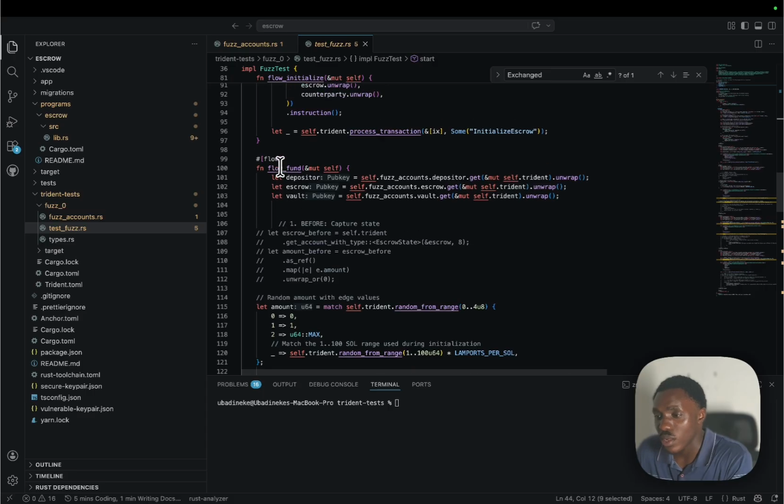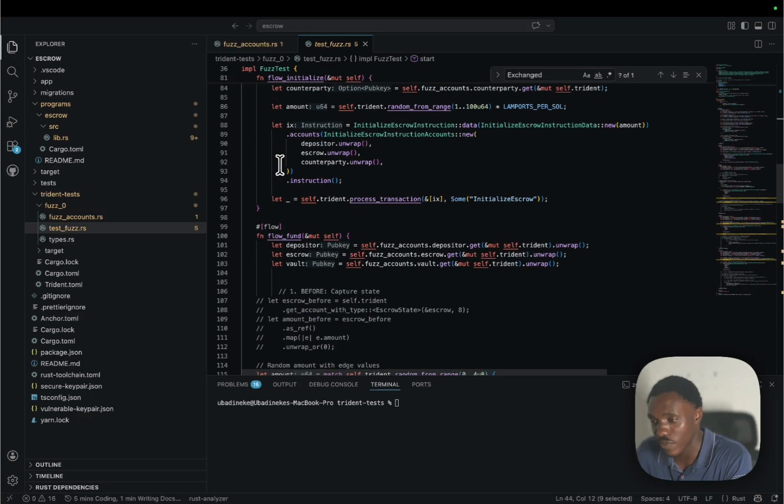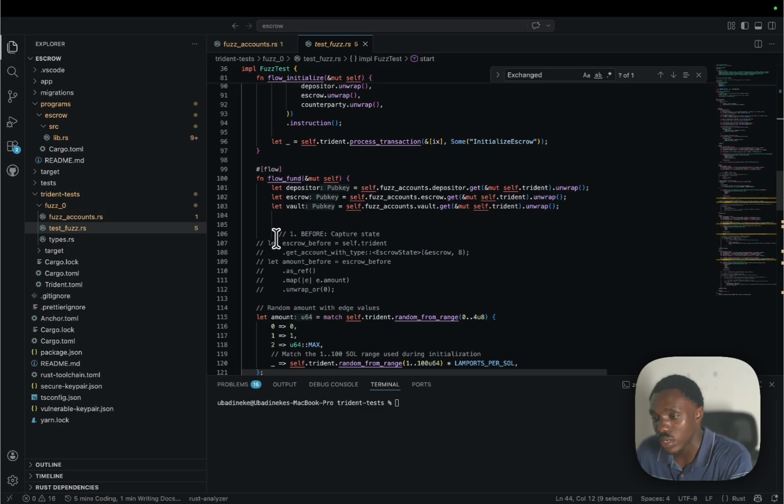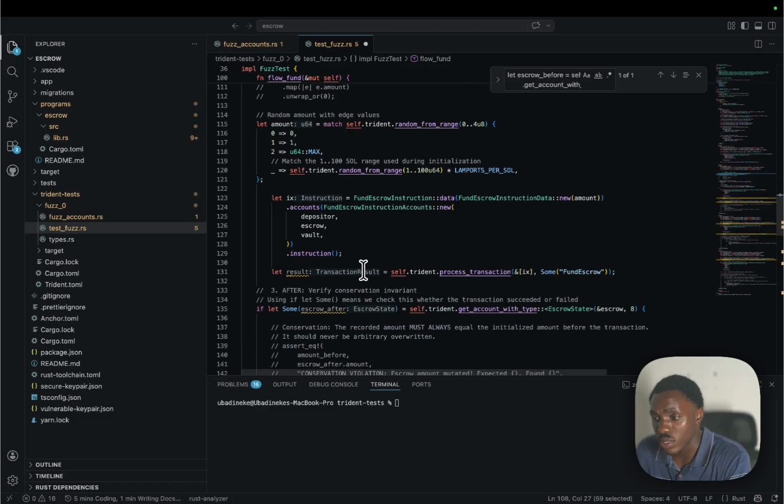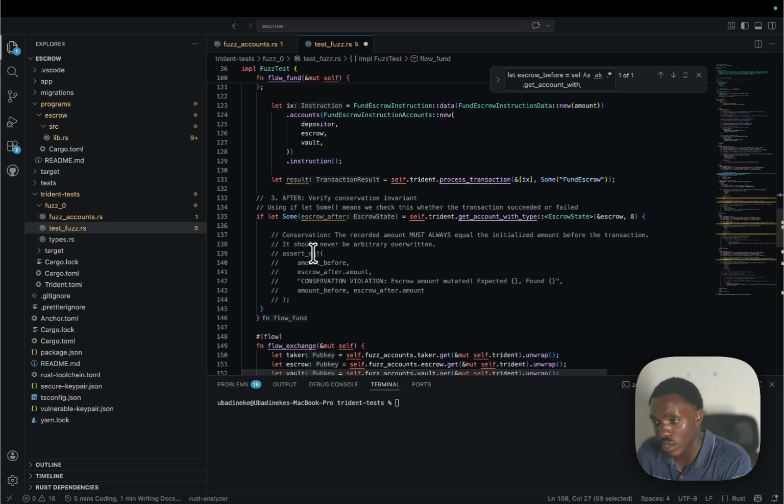Now we have an escrow and we want to write a conservation invariant. First of all, you have to capture the state before and capture the state after. Simply that way, you know the token value before the operation happens and after the operation happens. So here we have this line of code that does that. We'll just uncomment it. And then after capturing states, you have all these: setting the random amounts, creating the instruction, then the transaction and all. Now here we have the conservation invariant itself.